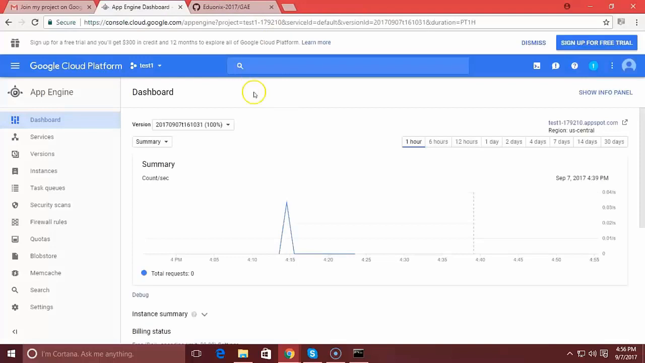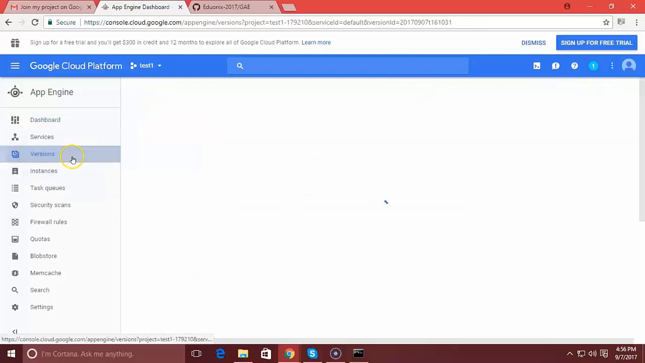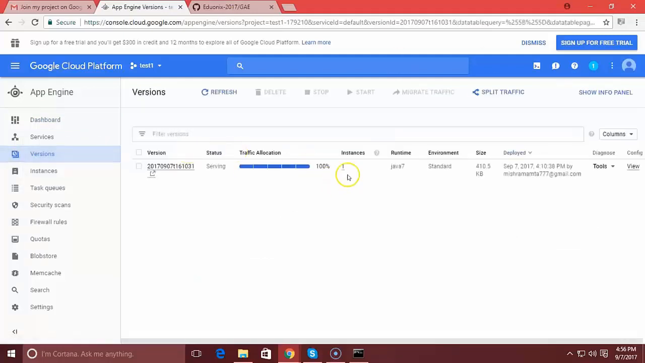Now what if I have updated this particular application and I want to create a different version of it? The existing application has version 1. This is instance 1, containing one instance, and this is the first version which we have created and is serving. Now what if I want to create a new version?